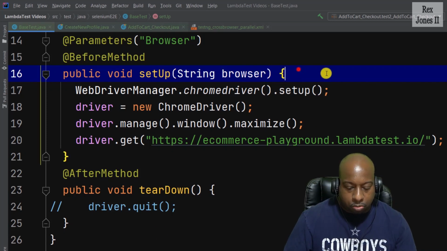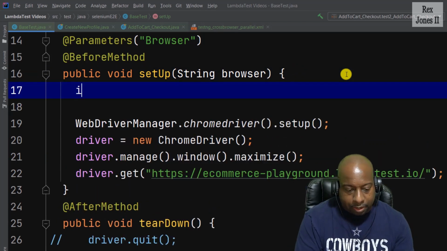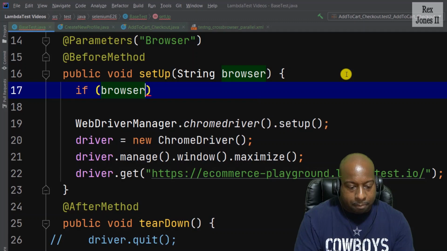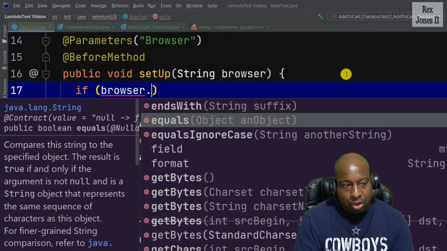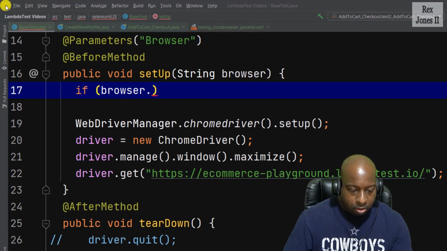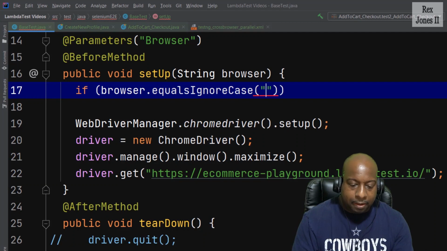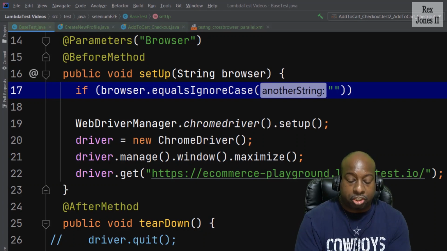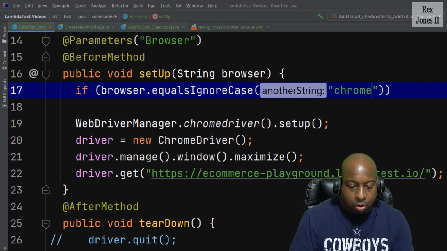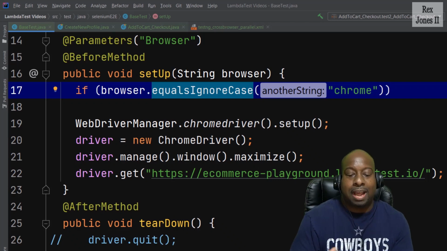So I'm going to add some room and we're going to put in if browser dot equals ignore case. And the string we're going to put here is Chrome. Equals ignore case makes it where it doesn't matter if the Chrome value is capitalized or not capitalized.